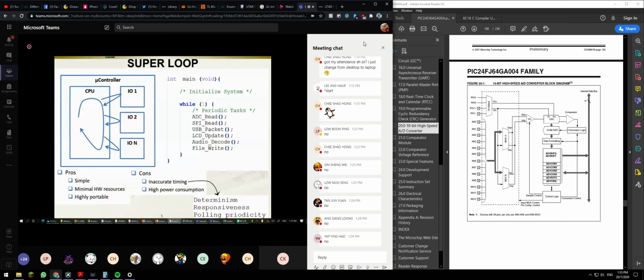So in ordinary situations, we have something called a super loop. This is a very conventional type of writing a program. Like this one. Very easy. Students love it. Why? Because it's simple. Students love it.